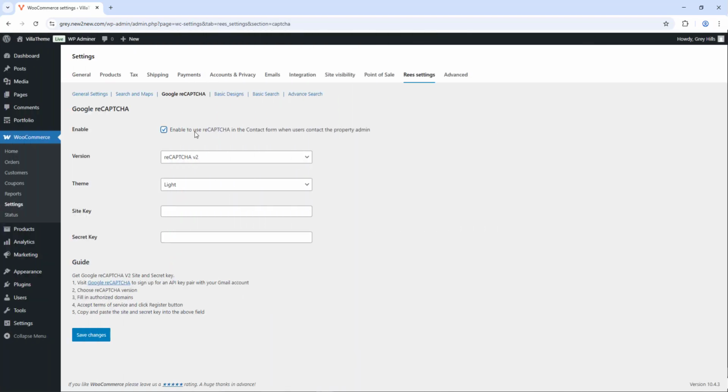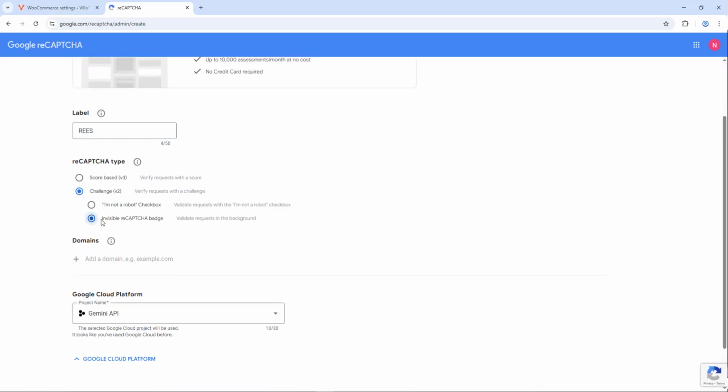To prevent spam, configure Google ReCAPTCHA at WooCommerce, Settings, REES Settings, Google ReCAPTCHA.